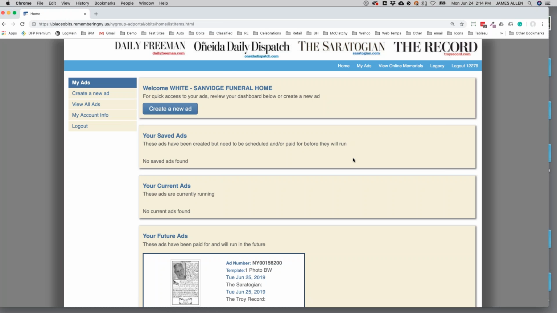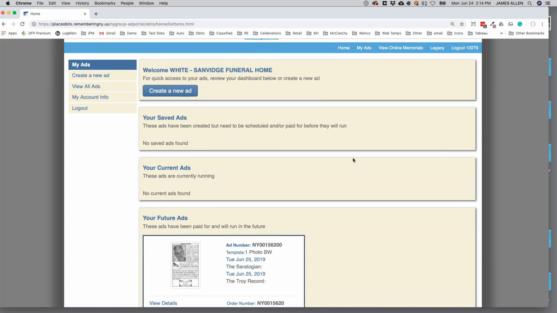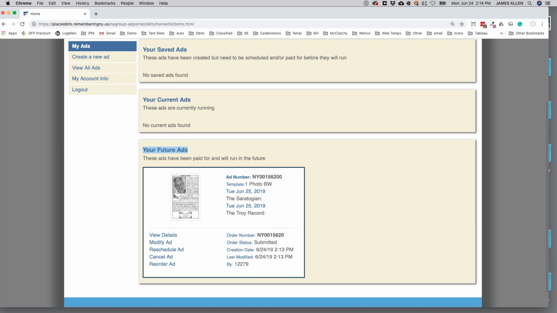When you first come to the site and you log in, you're going to be taken to your ad dashboard. Any notices that you're currently working on and you've saved to complete at another time, you would see those ads appear right here. Ads that are currently publishing in the paper would show here, and then ads that have been scheduled to publish in the future would show here.